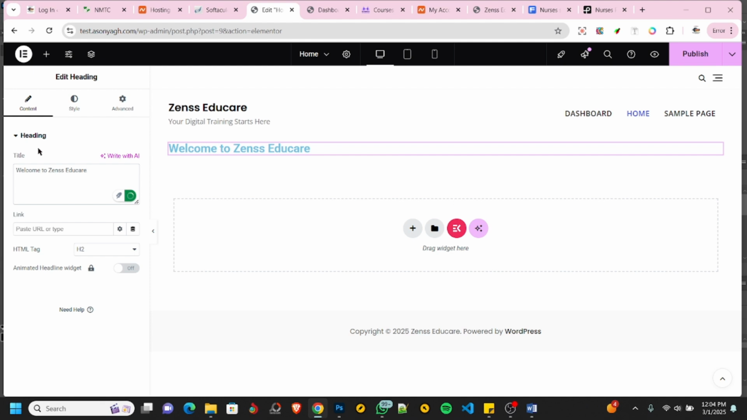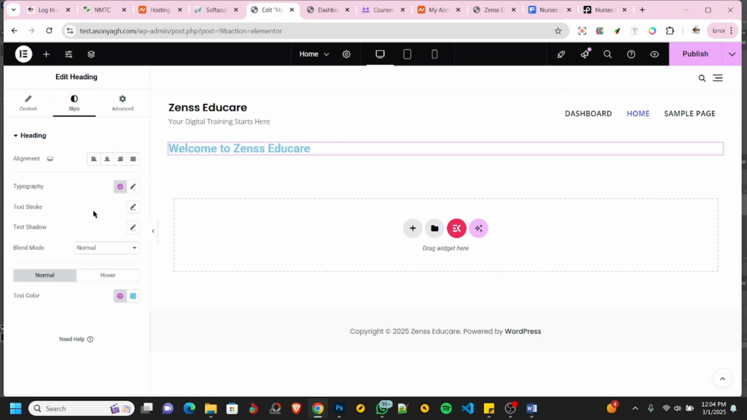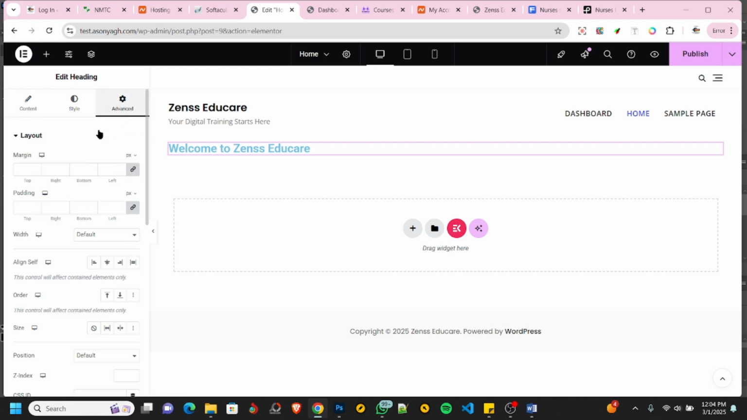For any element that you select and use, you see that it will expand and give you three sections: the content, style, and advanced. The content is what you are going to feed into that particular element, and the style is how you are going to style it, the font, the color, the hover, and all that. The advanced will give you more features like the margin and the padding. The margin is usually the space outside the element, and the padding is the space inside the element.